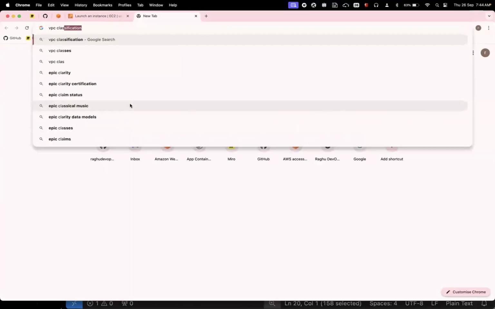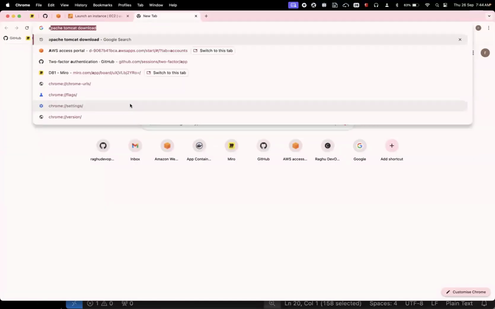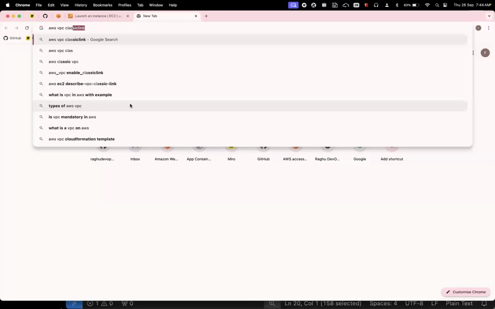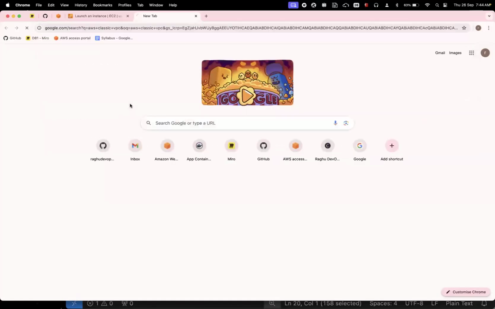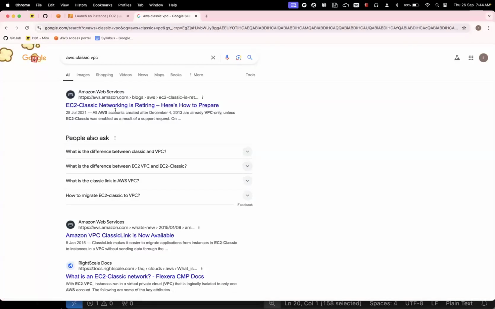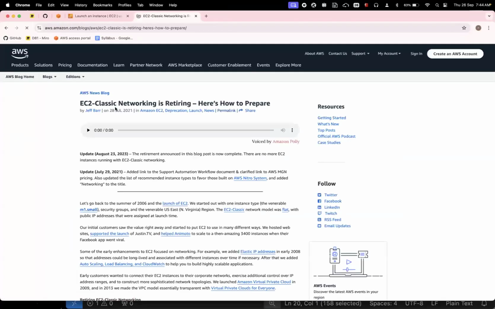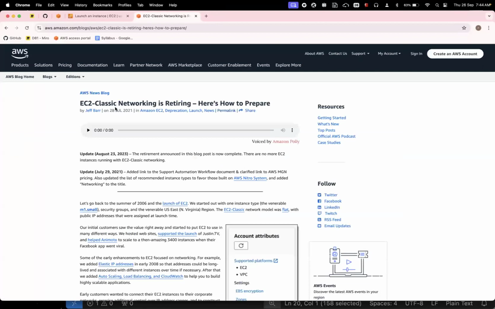So VPC Classic, like AWS VPC Classic. You study about it, okay? So they retired this particular approach. And the VPC itself was introduced a long way back, in 2011 or 12. I don't remember the time. So that time only they released the VPC concept.